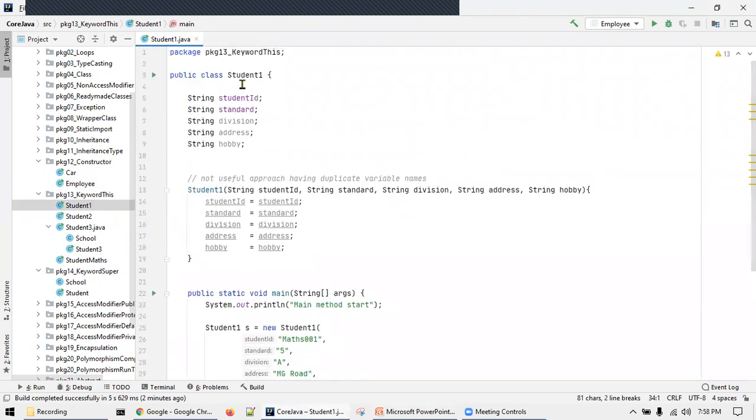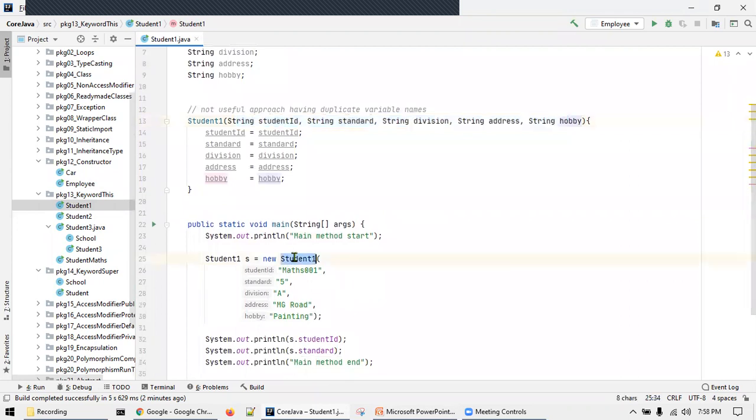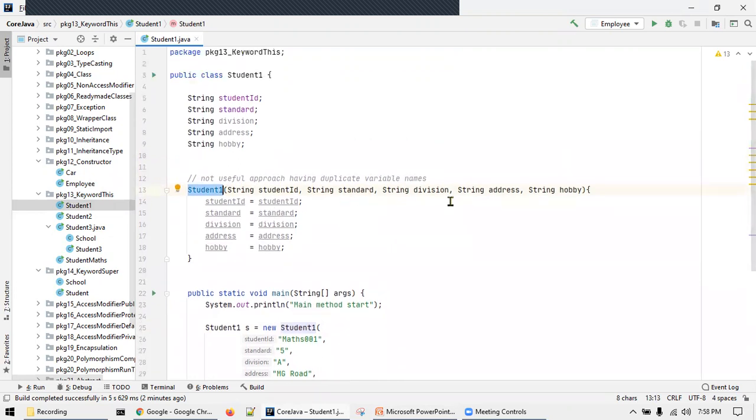Okay, so I have this class called student1, and it has a couple of variables. Now if you see, I have a parameterized constructor. As usual I am creating an object of the student class, and I am passing those 5 parameters. So when I call it, this will automatically invoke the parameterized constructor, and it is assigning the values. Whatever values I have passed, that will be assigned.